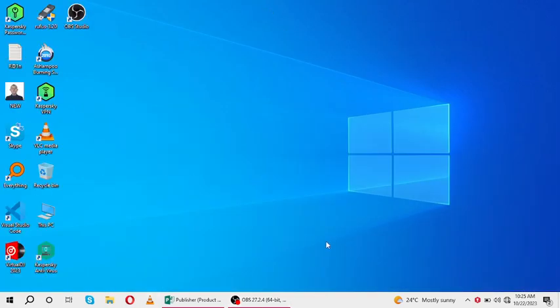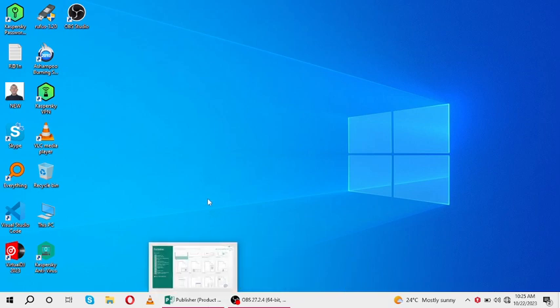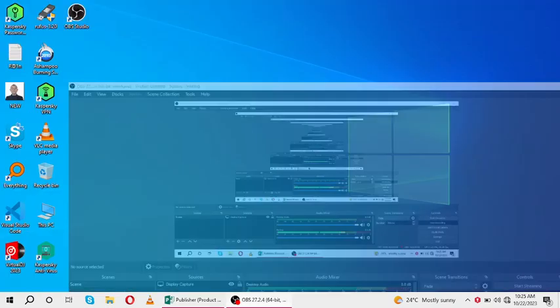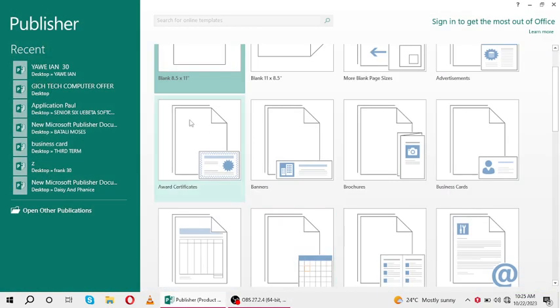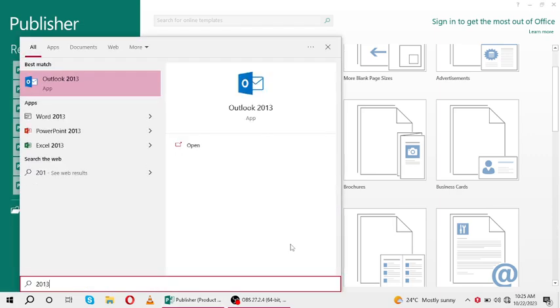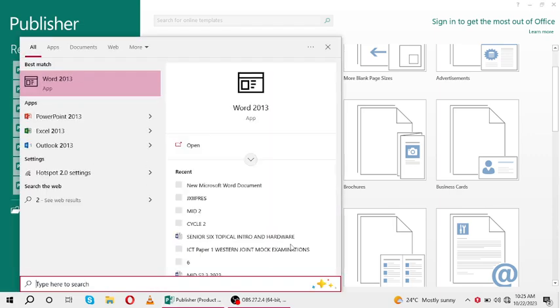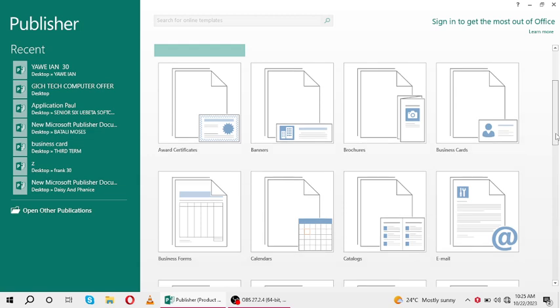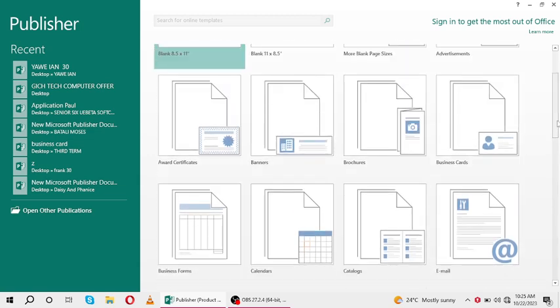For now, I would like to share with you this. It's about Microsoft Publisher. I'm using the version 2013, and it's actually Publisher 2013. That version there, 2013, is having a lot of features as compared to the 2010 version or 2007 version.